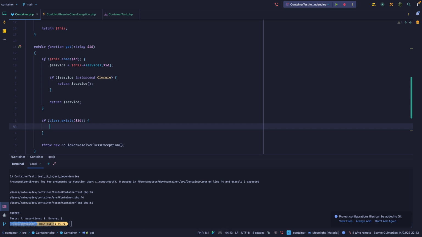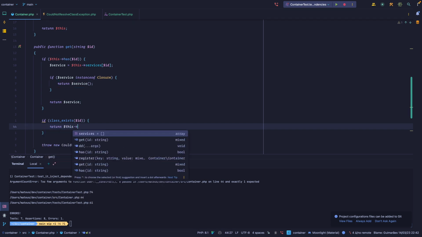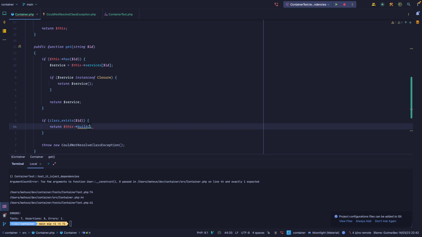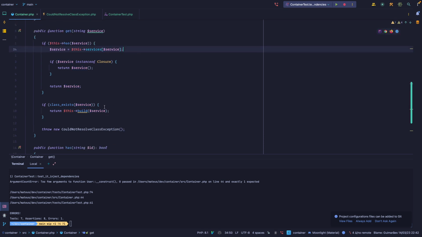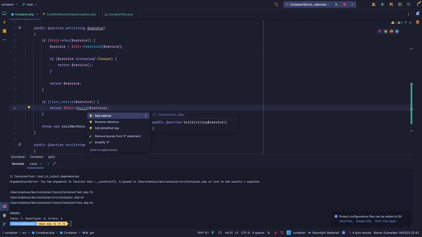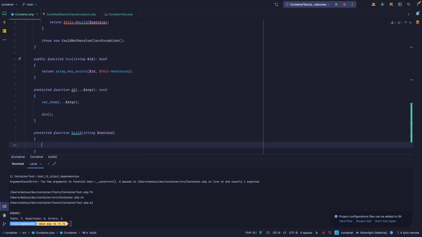So I'm going to replace this with a method call. I'm going to call it build. So we want to build a service. I'm also going to rename this from ID to service because right now we're not only dealing with identifiers within the service container. We're dealing with arbitrary things like class names. So we're going to say service just to make it a little bit easier for us to read. And we want to build a service. So let me create this method. It's going to be protected.